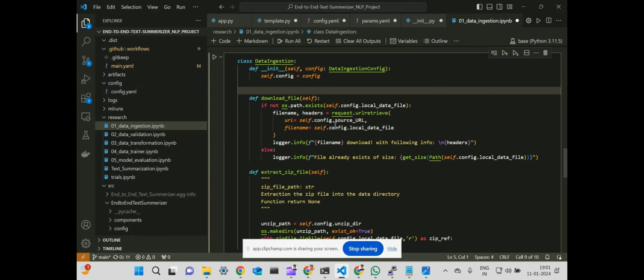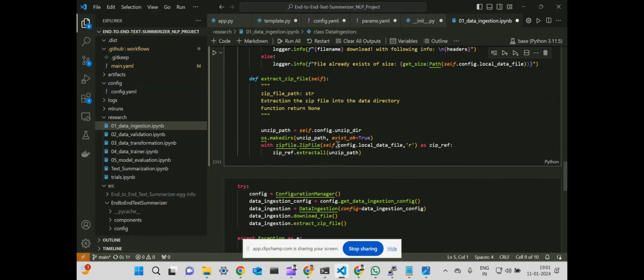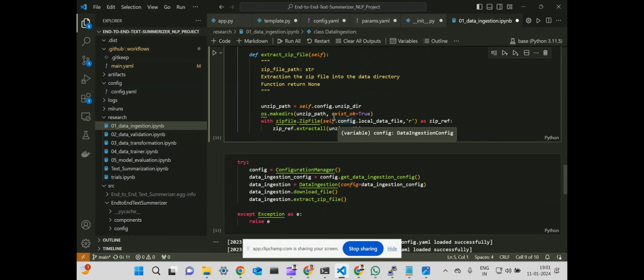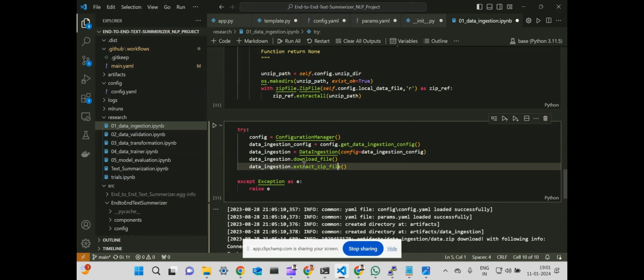And now I'm downloading the data. After downloading, it will be in zip format. I am unzipping the data. You can see this is simple code, and I am calling them one by one. First I have created the configuration manager, then the get data ingestion config. See what I have done step by step. I call them step by step. See, these are the objects, and these are the methods that are present in the class. That's why I am able to call them using dot.